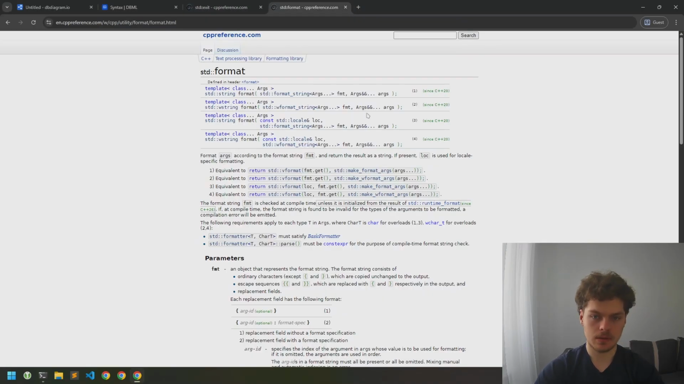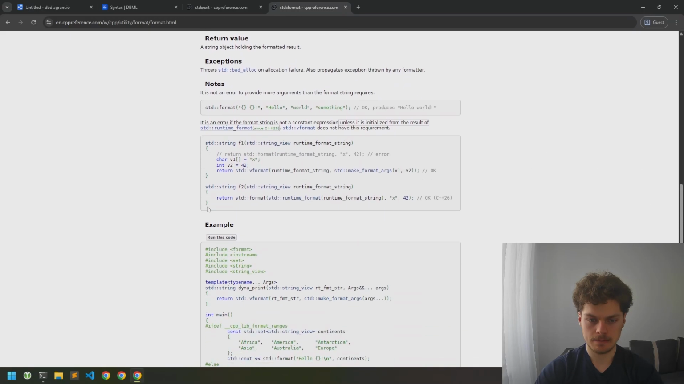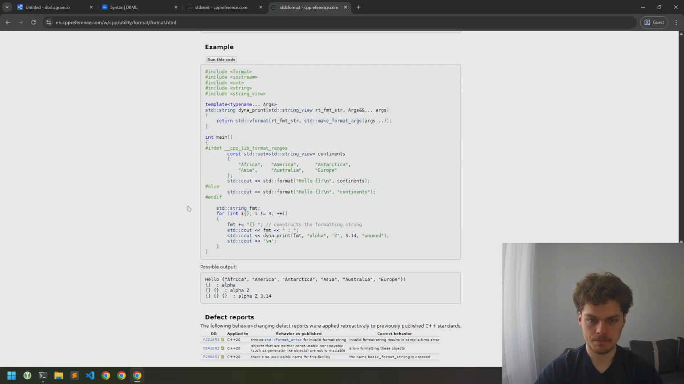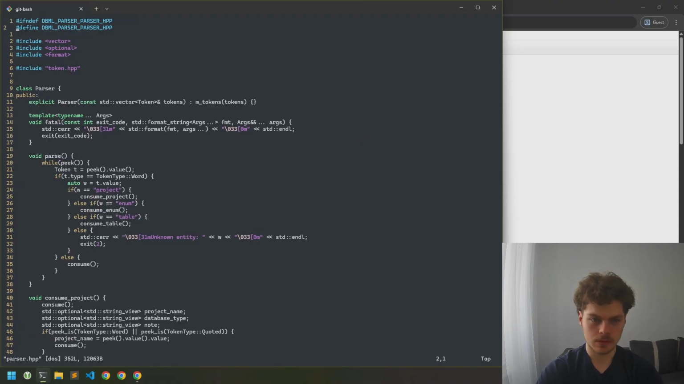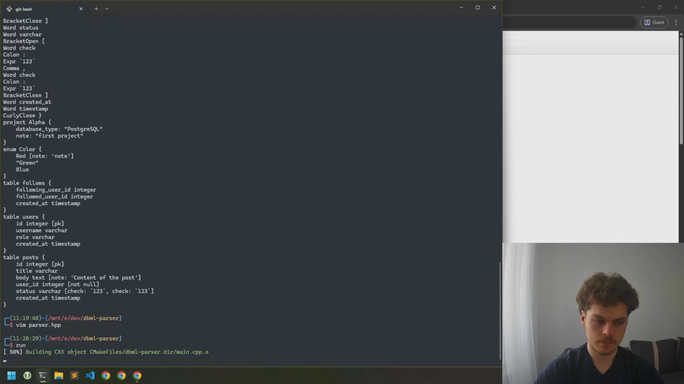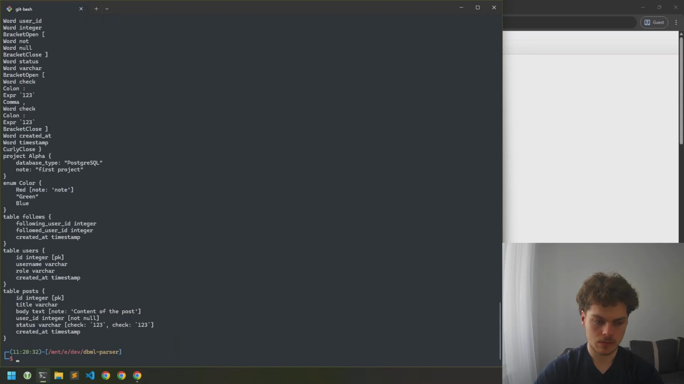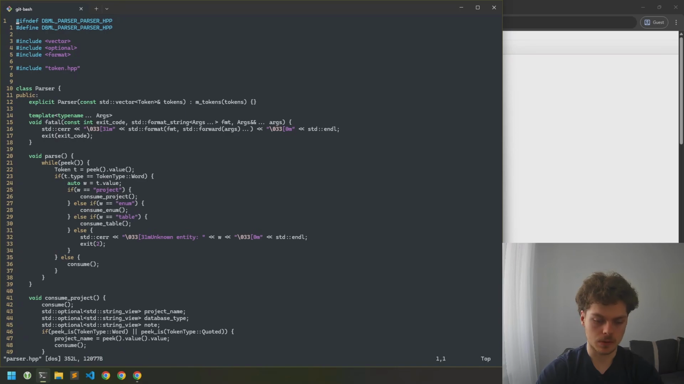But I see that it's this signature. So we might need to forward it. But I don't know how to do it. So std forward. Is it like this? Yeah. Let's now then try to use it somewhere.